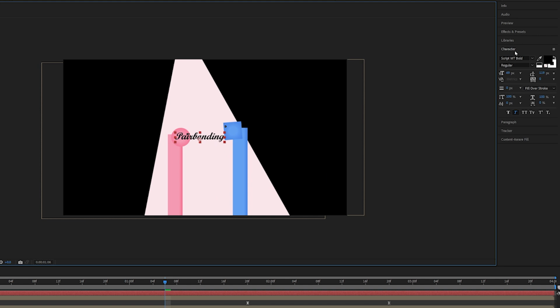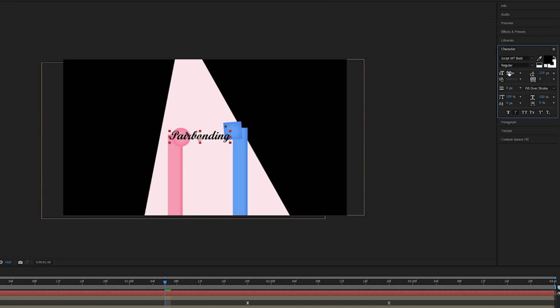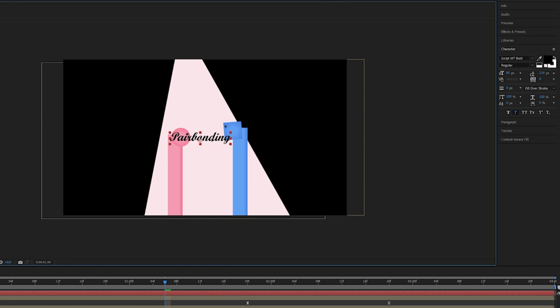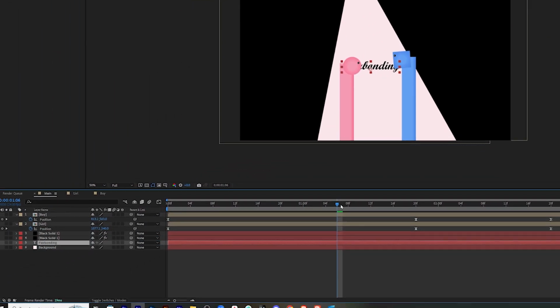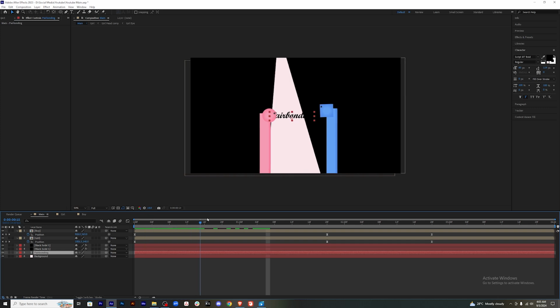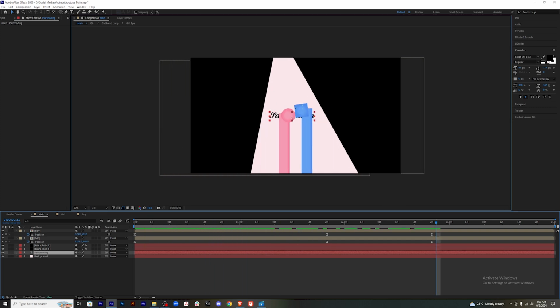And this is the font I'm using, Script Empty Bold. Maybe I'll increase the size also a bit. And it should go around here and below everything, but above the background. Looks good. Maybe just position it properly like this.